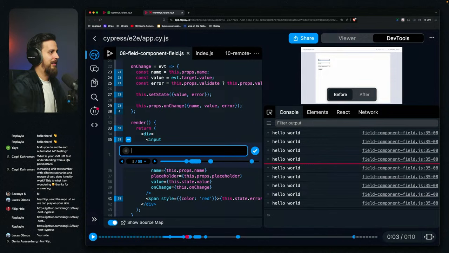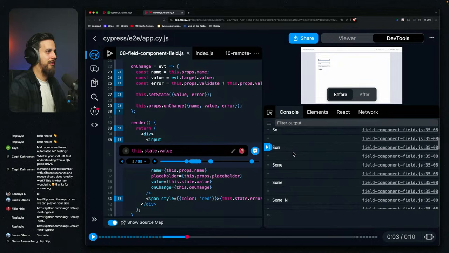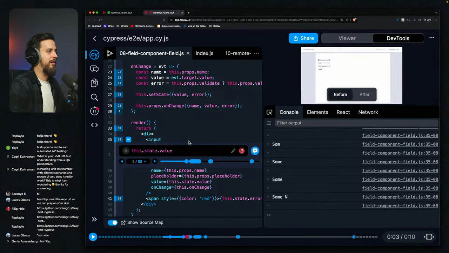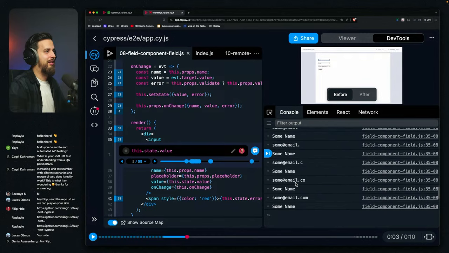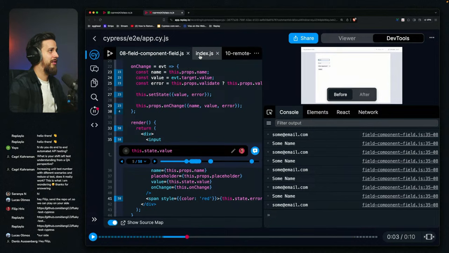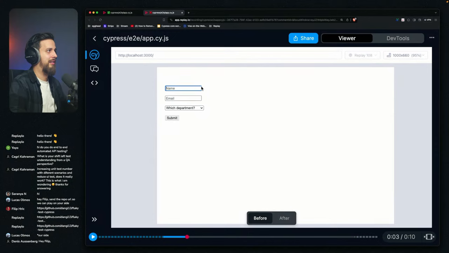But let's go ahead and look into this state value. I believe I could print that, this state value. And I'll type it in. And now something else will happen in the console. We're printing out all of the input values of all of the field components. So we have some name, and then we have some email.com. So remember, this field is used for both the name field and the email field.